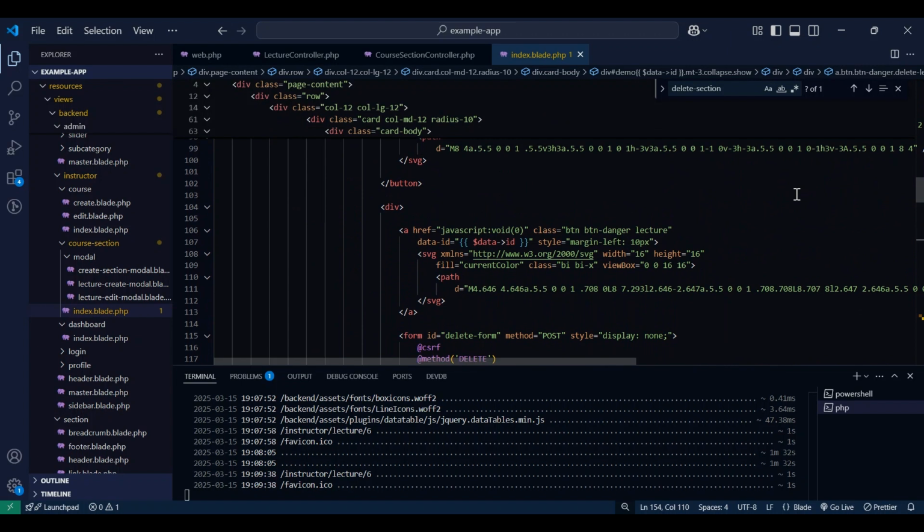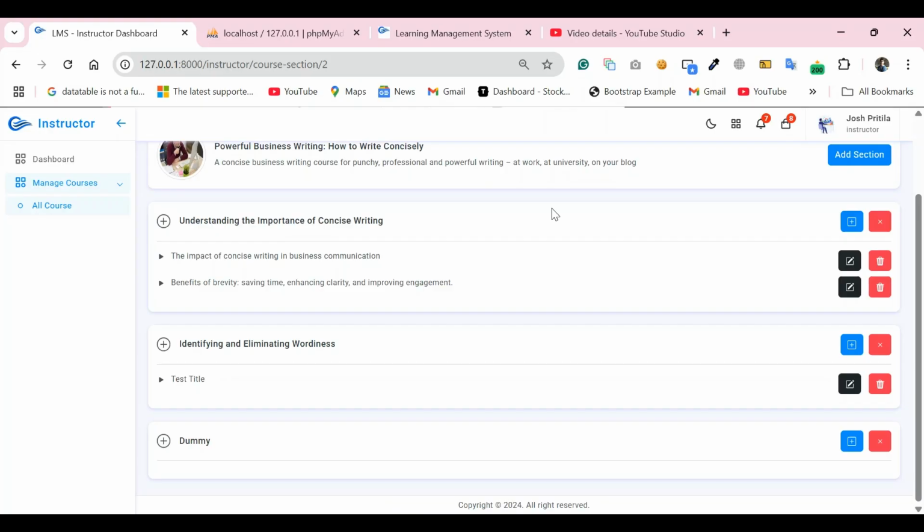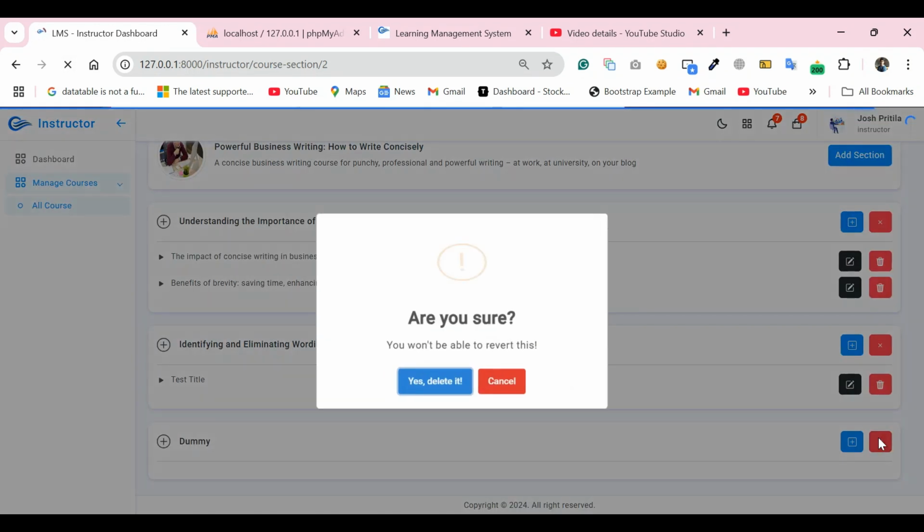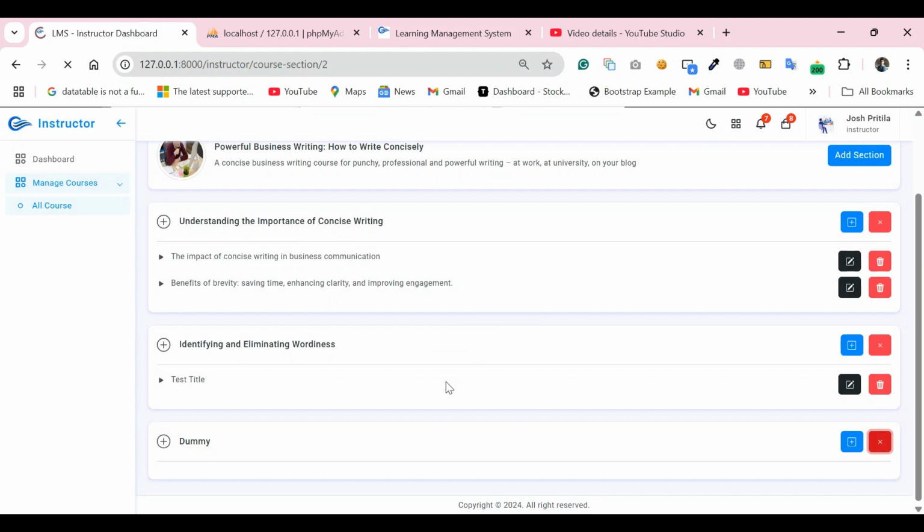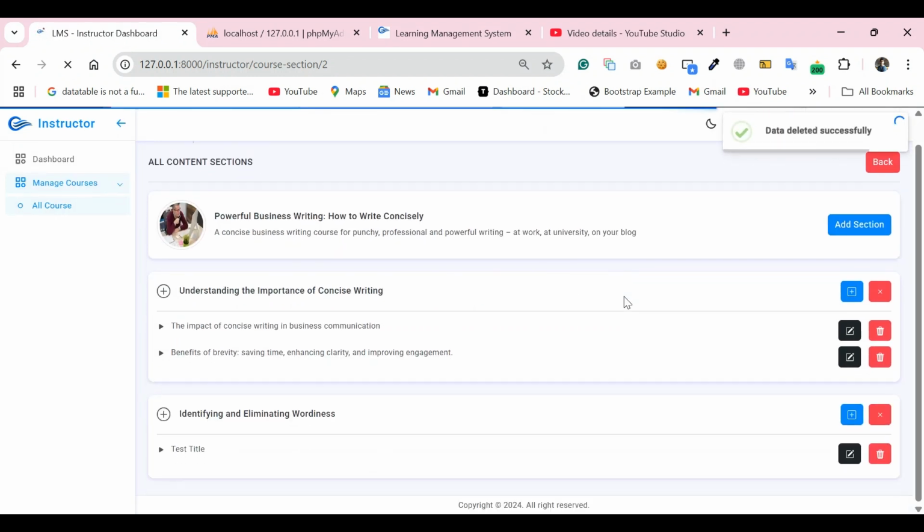Just give here the delete section. I just check it, is it working or not. So go to the browser and check if this function works or not. Just keep reloading and try it with a dummy, is it working or not, and delete. Yes, the course section will be deleted.